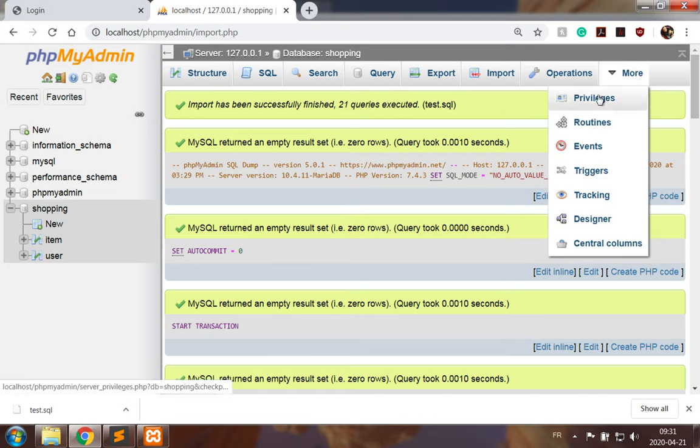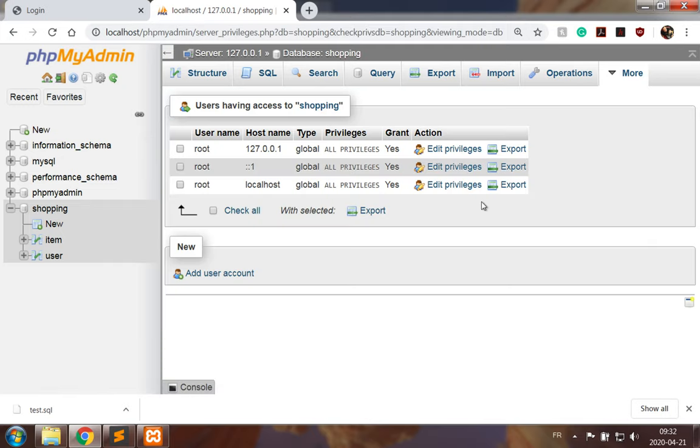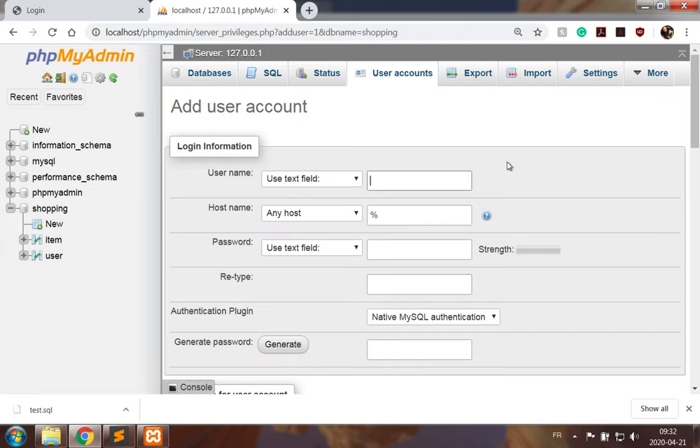Let's choose the privileges. And we would like to add another account. So username, let's just say shopping user. From which host? I can just force it so that the user can log in only from localhost. And now I can generate a password and use this password.